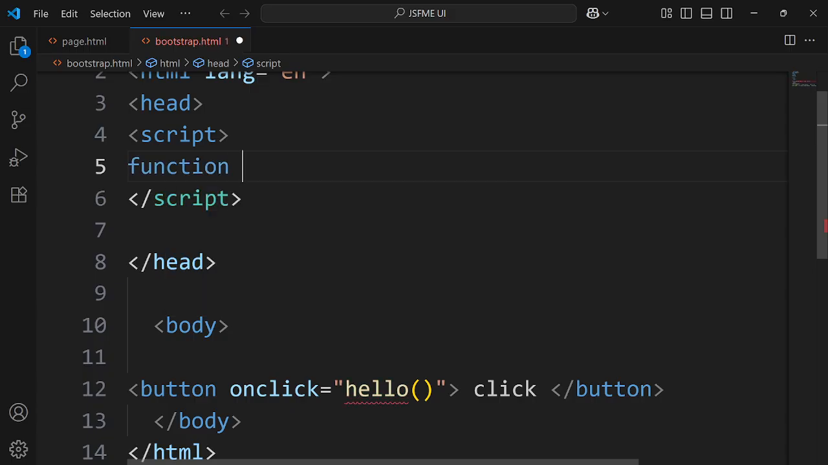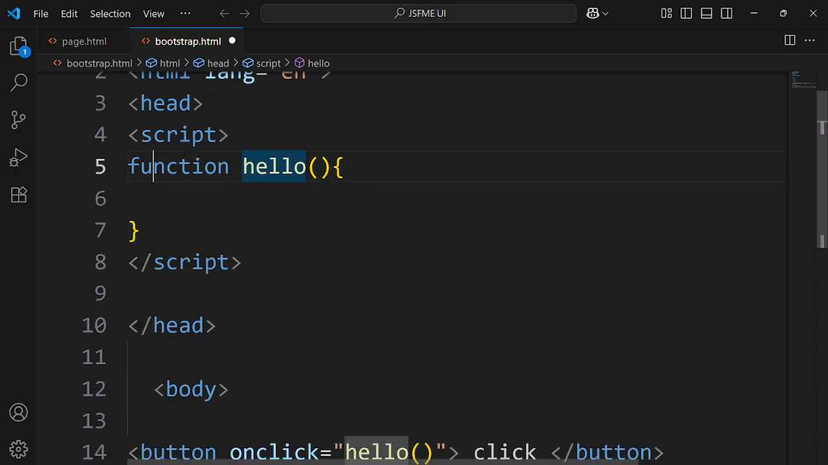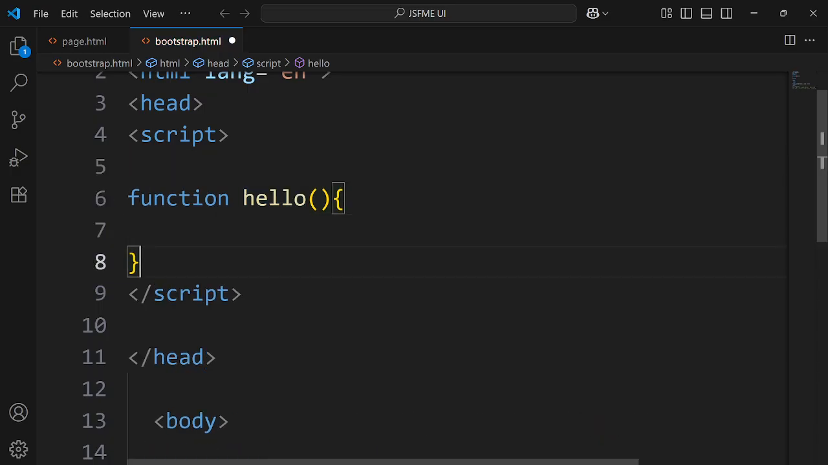So in JavaScript, if you are creating functions, you have to use this keyword called function, and then define the function, and then there you go. Fine. So this is how a function is created. You have to create it with the function keyword.